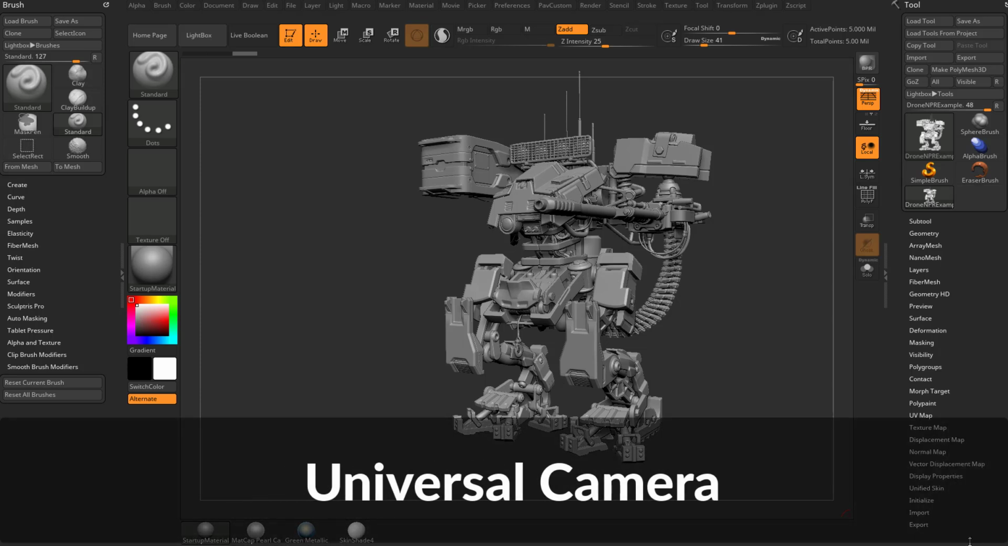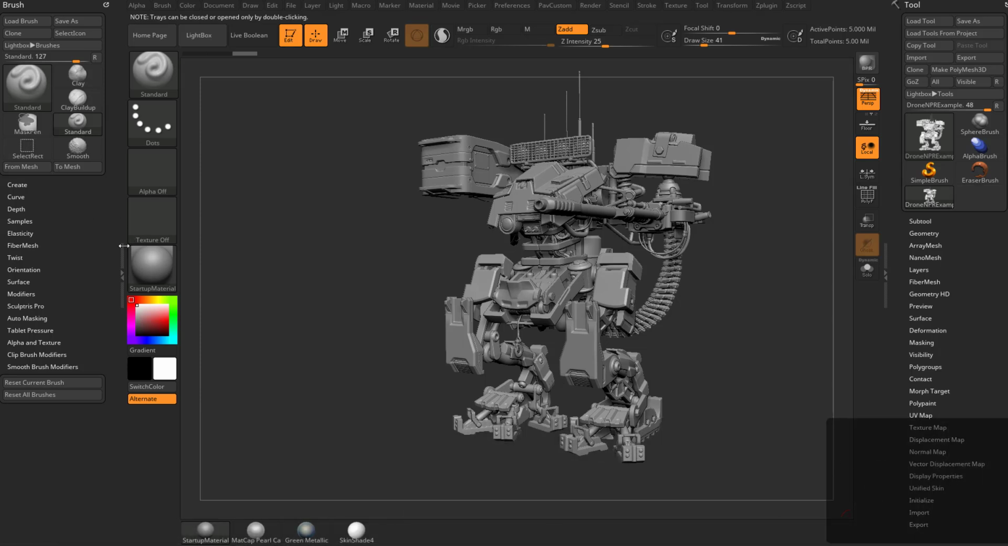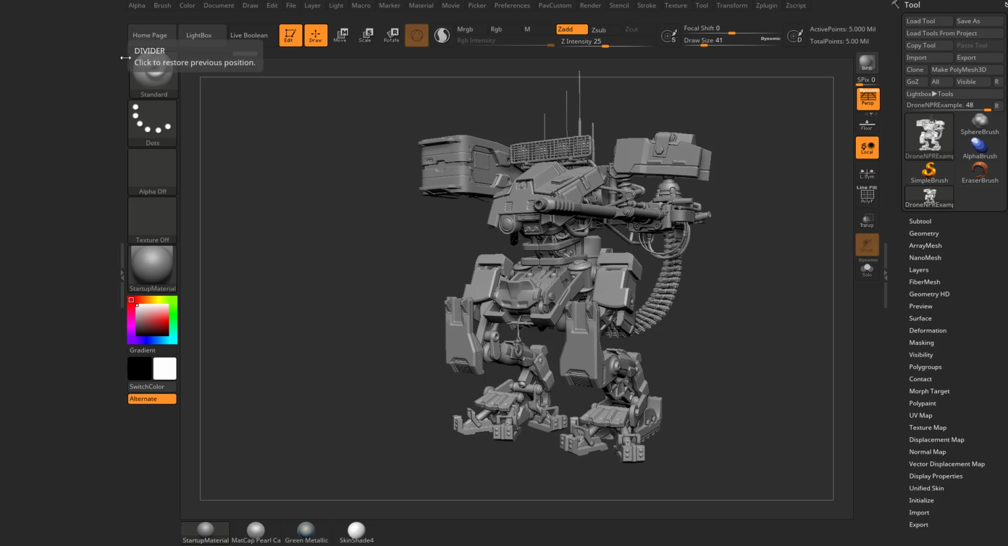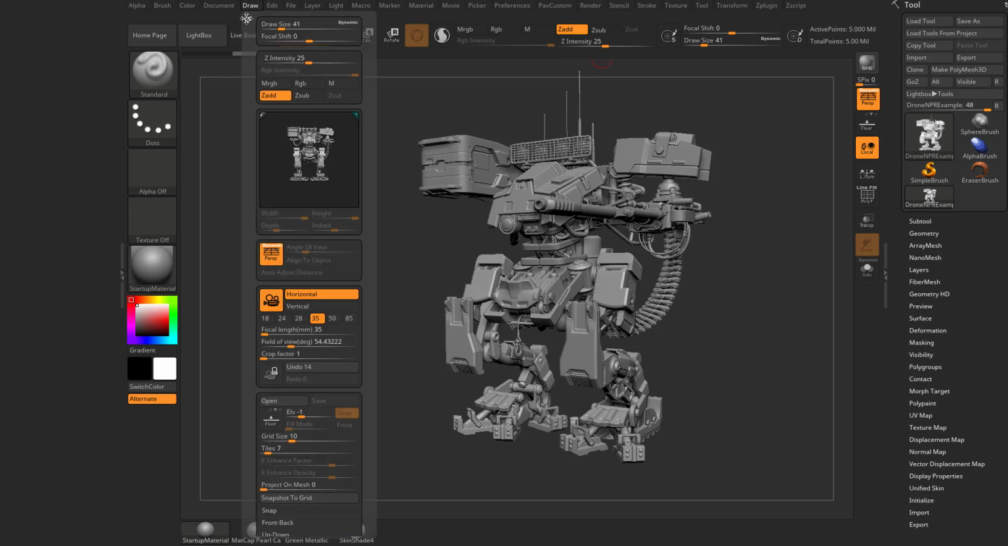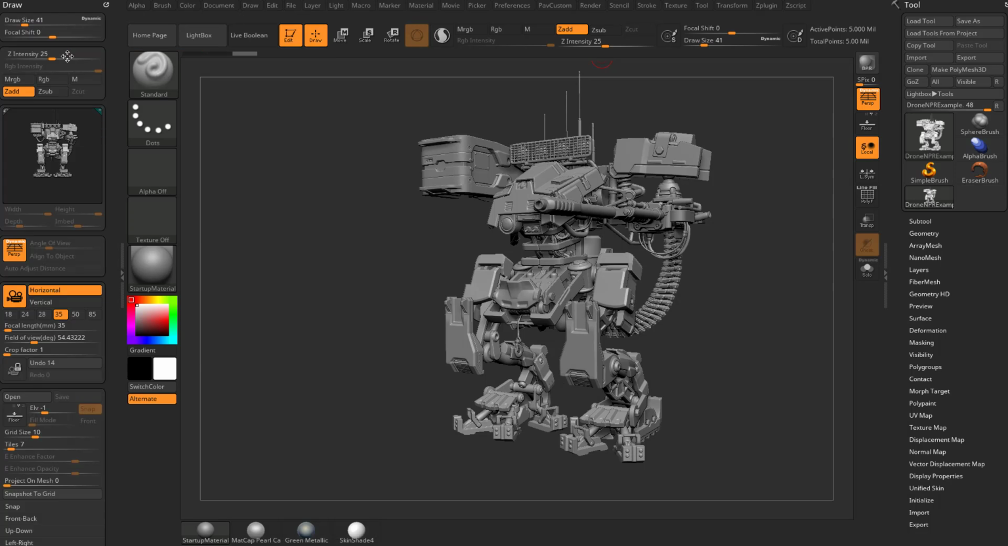All right, let's talk about cameras. In order to look at the camera settings, I'm going to double click these little double arrows here to get a docking station. Take this brush menu out of here. Just go ahead and click that circle thing if you have a menu already over there. Then we're going to take our draw menu, where all our camera settings are found, and we can just drag that white dot over here, and now we have the draw menu docked to the side.